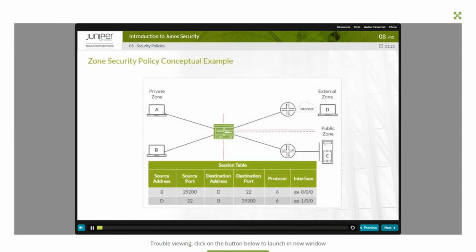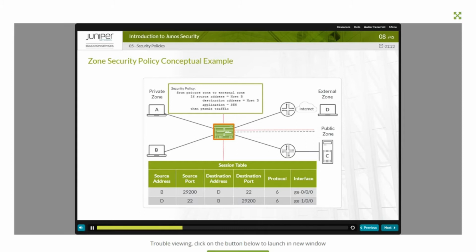This example shows a packet flow through an SRX series device. The device's interfaces are assigned to 3 security zones: private, external, and public. The business requirement calls for an SSH application to be allowed from host B, located in the private zone, to host D, located in the external zone. To meet the requirement, the security policy is created as illustrated in the example.